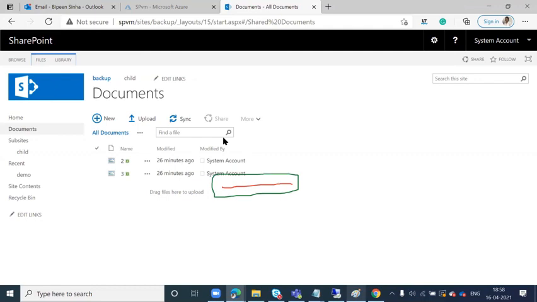So let's have a break. When we come back, we will see what happens if I delete a list and what happens if I delete a site within my SharePoint, and how it can be recovered.